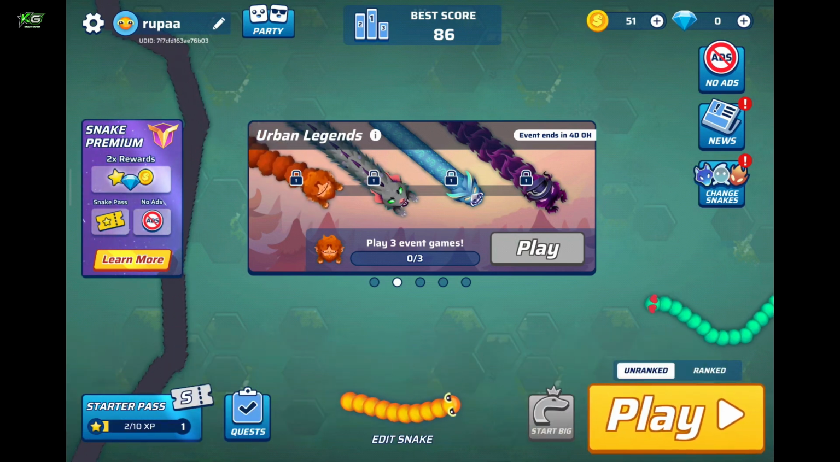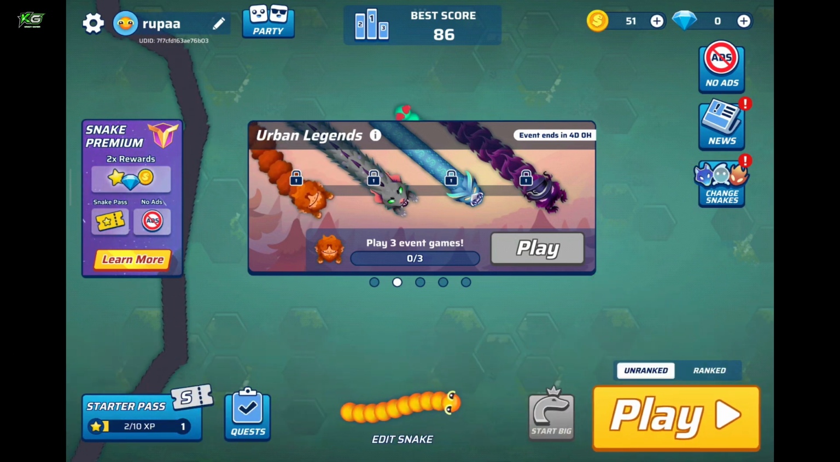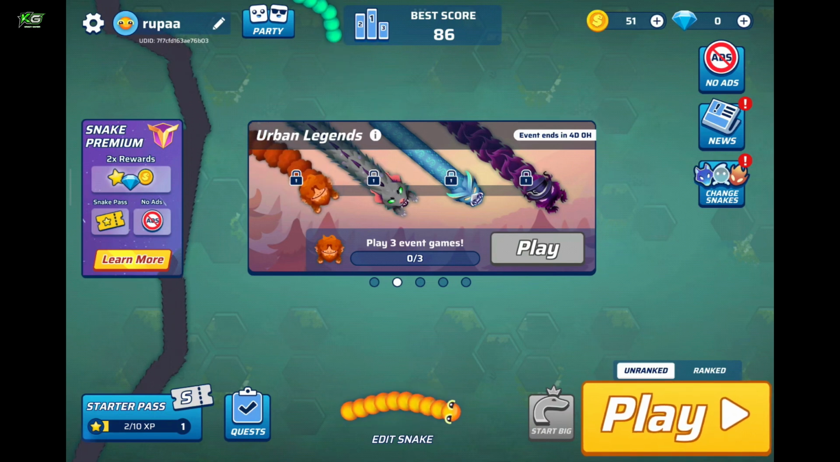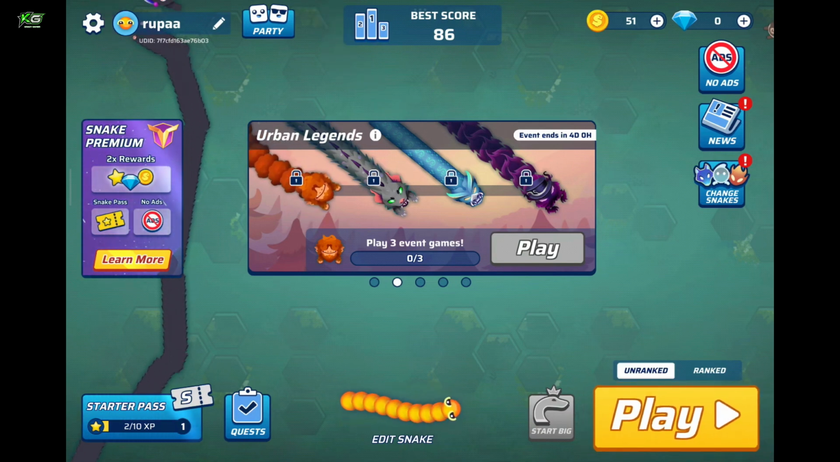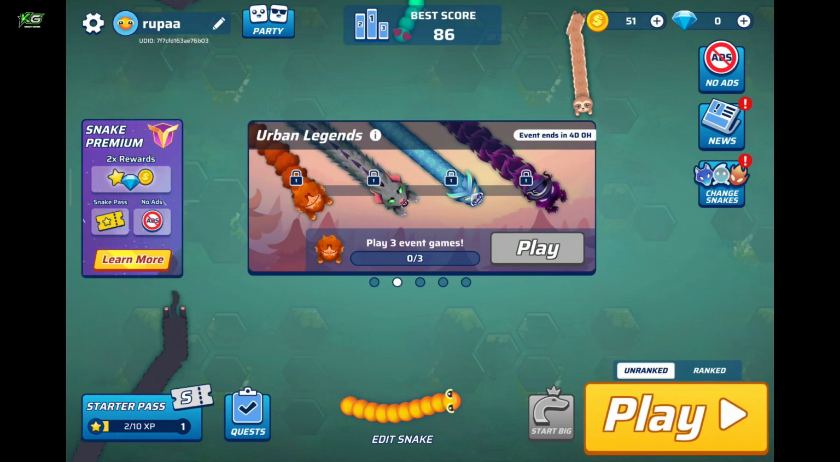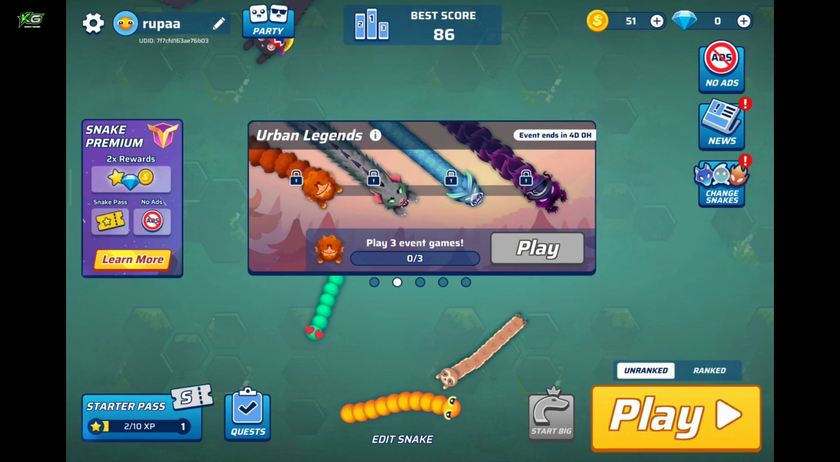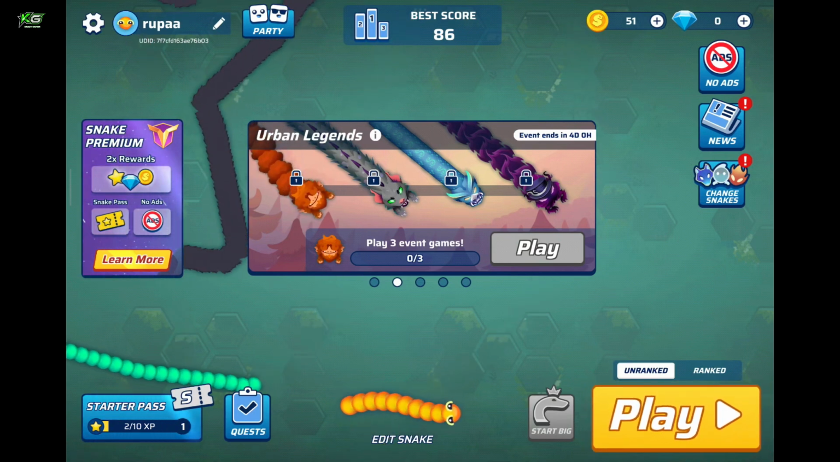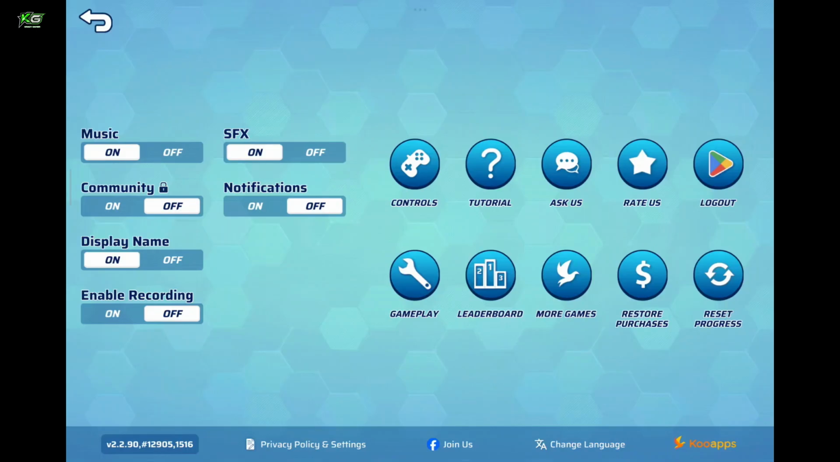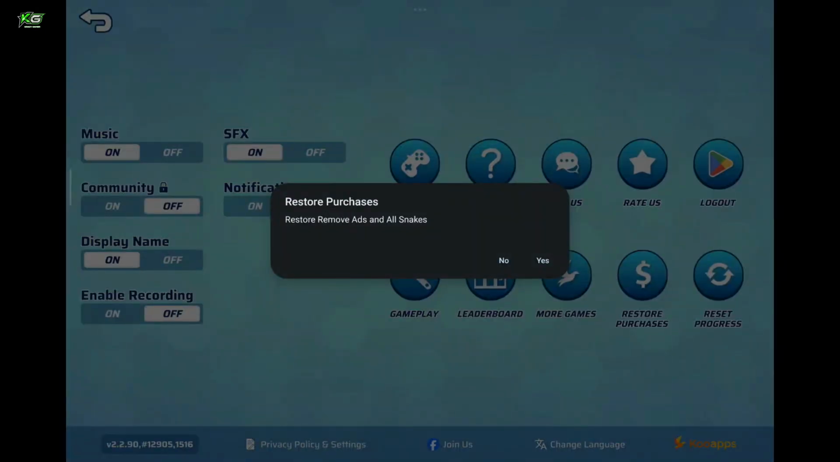To restore your purchases on snake.io, first of all, launch the snake.io application like you normally do, and from the homepage of snake.io, click on the gear icon at the top left corner. This will open up the settings menu where you'll need to look for the Restore Purchases button on the bottom right. Tap on it and then click on Yes, and this will remove all the ads and all the snakes.